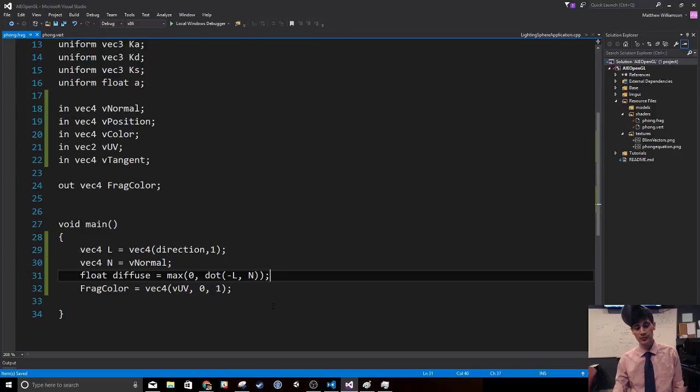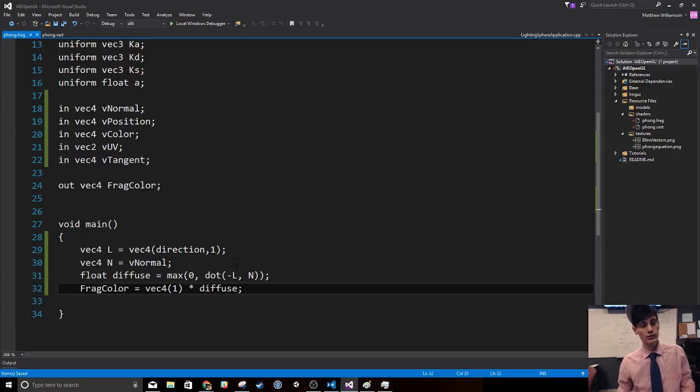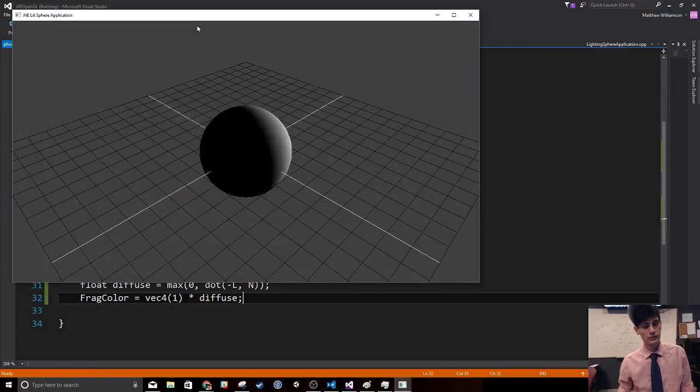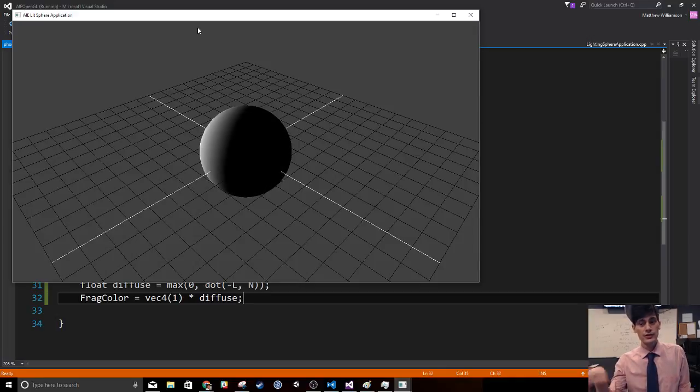Okay, so we've copied and pasted this. Now what we'll do is take the color white, a vec4 of all ones, and multiply it by this diffuse. Okay, and then hit play. So I'm making the light rotate. The direction of the light rotates around. That is happening in update.